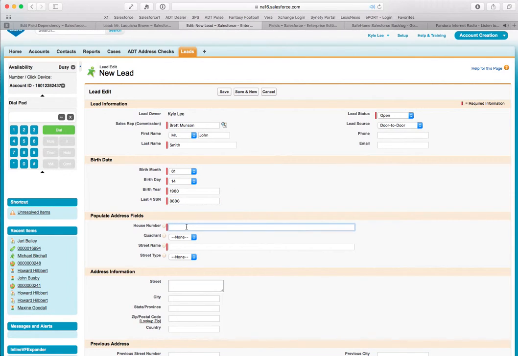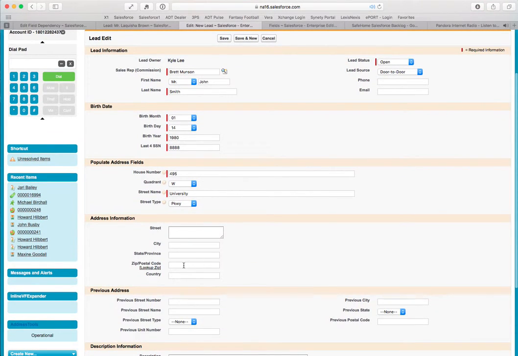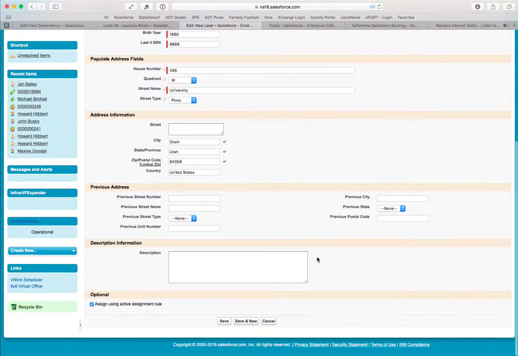The house number, so again, this is just like the contact, it's just the numbers only. I'm going to use one that we actually have. The quadrant, if there is one, so that would be west, and the street name, and then the street type. And just like before, you do have to put in the zip and the state, the city and state down here on this second part, but it should pre-populate it. And then you just leave the street part blank, just like the contact.